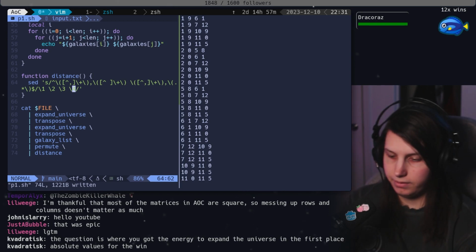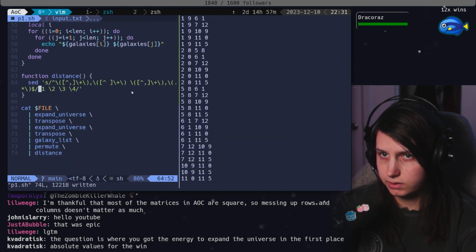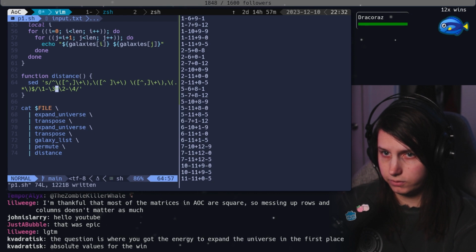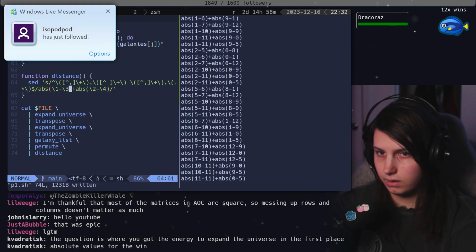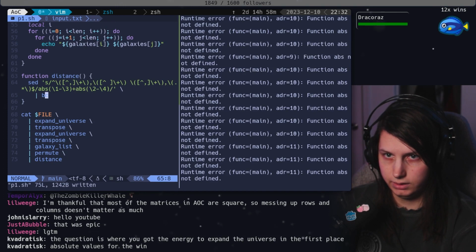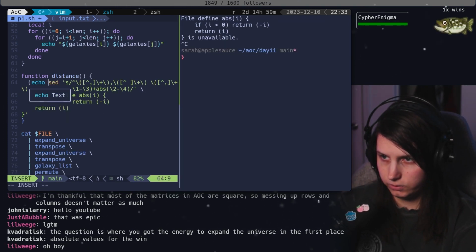So what did we say our math expression was? We're going to take the row minus... So 1 minus 3 and 2 minus 4. We add those two numbers. So this is our expression. Go that into BC. We don't have ABS. We just do like echo this.